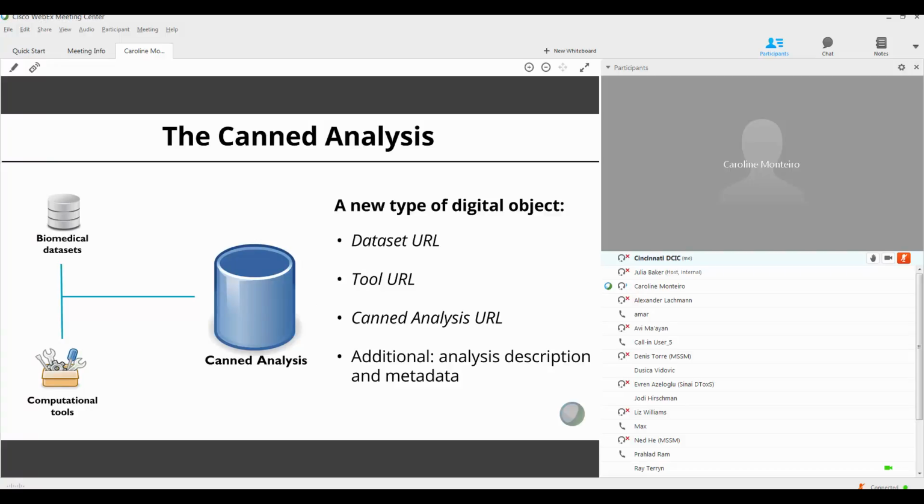Canned analysis is a pre-packaged analysis of a specific data set by a specific computational tool, which is stored online and can be accessed on a web page. It's characterized by the dataset URL, the tool URL, and the canned analysis URL. What we'll do now is add this additional layer of information to provide context and describe the content of this object. To do this, the information was organized as spreadsheets, one per center, that could be further adapted for data and center-specific traits as needed.